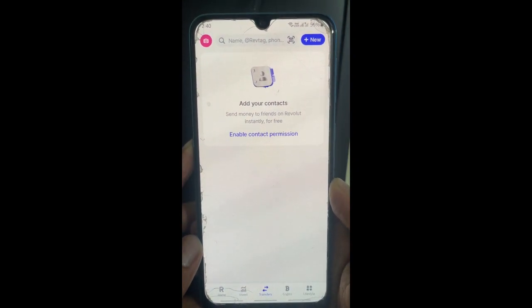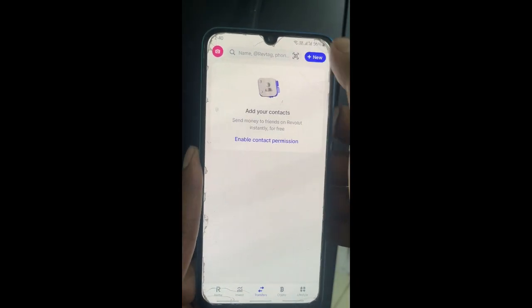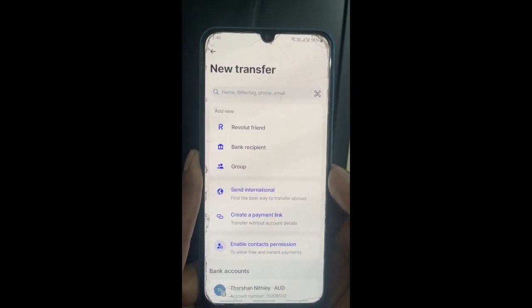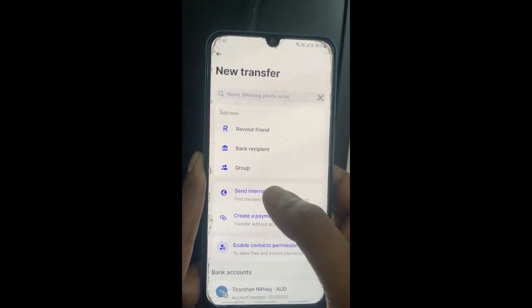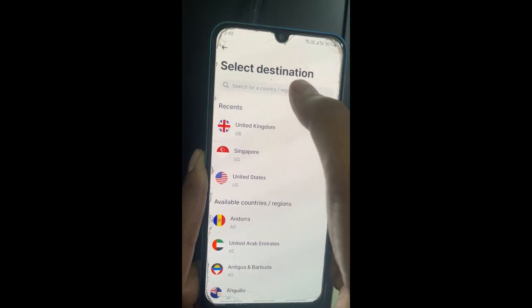Now when you get to this option here, you're going to click on this new here on your top right. There's a new option, so click on it, and then now you're going to select this send international option here. So click on send international, and then now you're going to send it to Philippines.